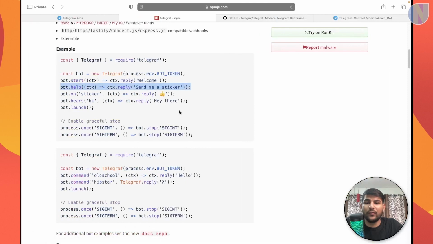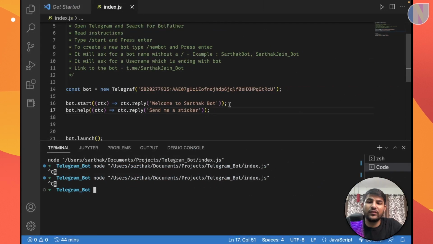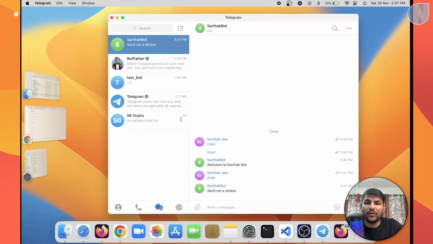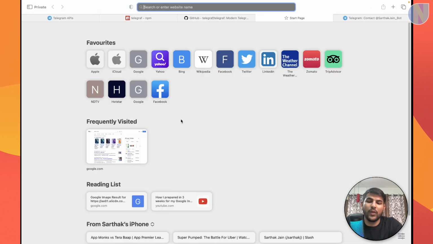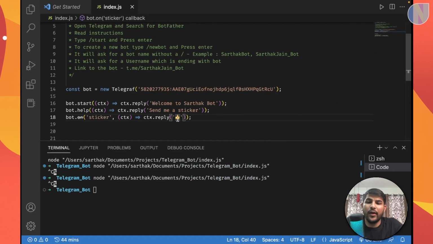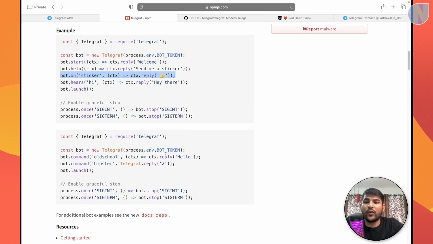Now let's see what else we can do. So there is another way, which is based on an event, like on sticker send. So basically whenever someone sends a sticker, you can reply with a thumbs up. Instead of thumbs up, let me do something crazy, a heart or something. So a heart emoji. So I have a heart emoji over here. Let me check the code base.